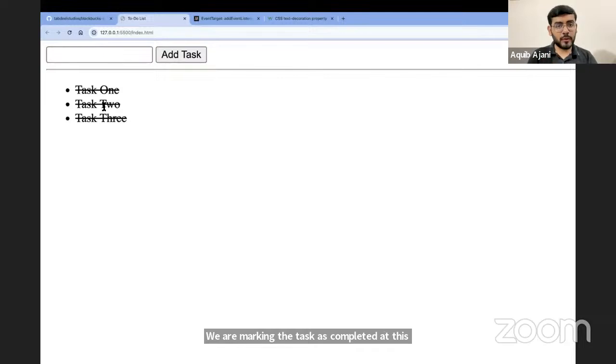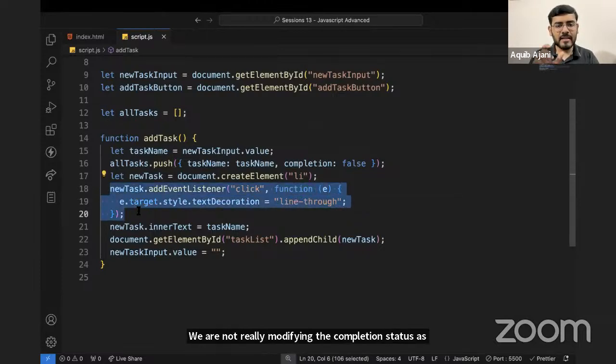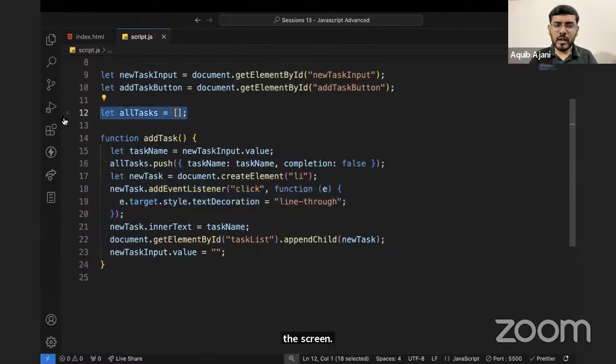However, we are only doing this on the screen. We are not really modifying the completion status as such. And you can see, we are just adding this CSS on the screen. We are not changing the actual content in the array. We can do that as well.